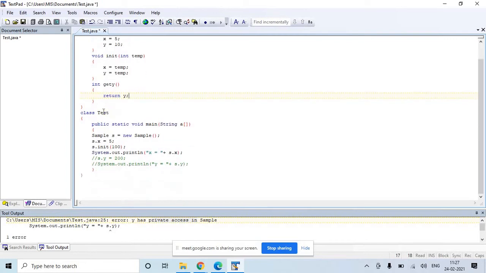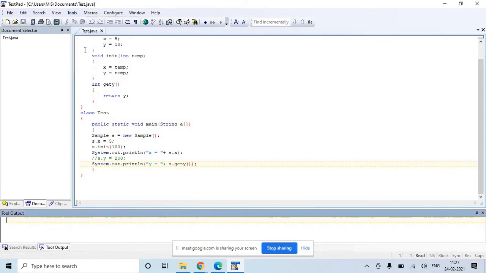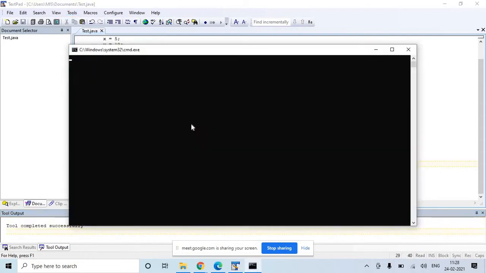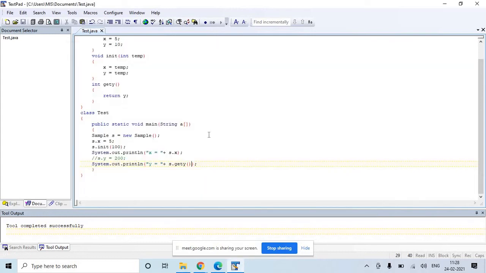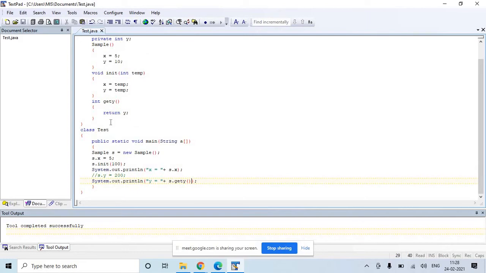If you want to print the value of y from outside the class, you can do so by using s dot get y. Now you can save the code, compile the code, there won't be any error, and when you run the Java program, you will get y is equal to 100. So this is how you can access public and private variables.